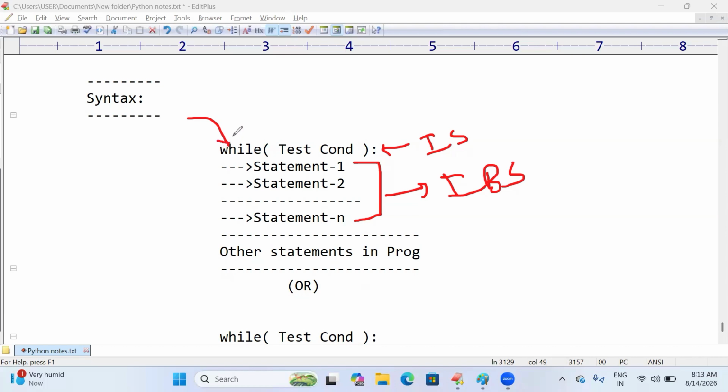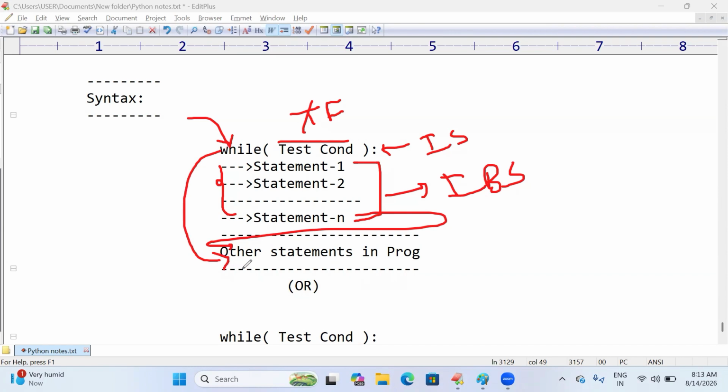The flow will go to the while test condition. When this test condition is true, it is going to execute this block of statements. After the execution of this block of statements, it is going to execute other statements which are present in the program. If the test condition becomes false, then it is going to directly execute the other statements which are present in the program.